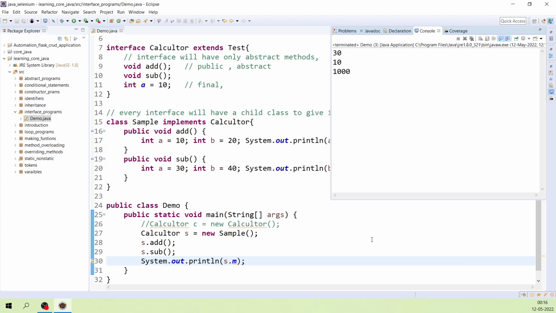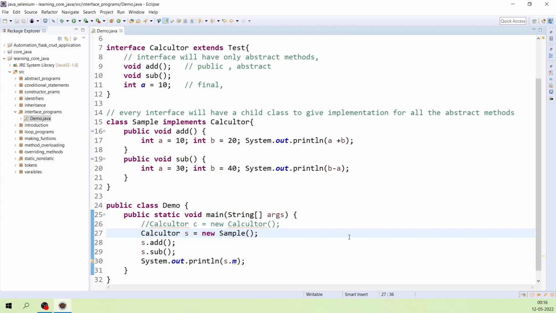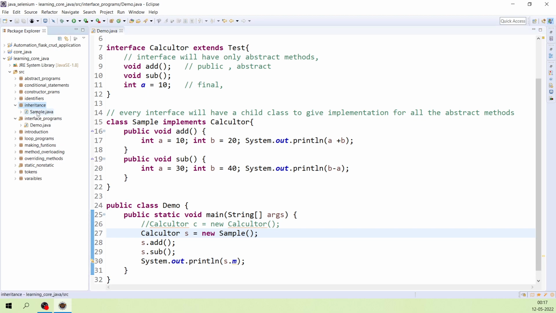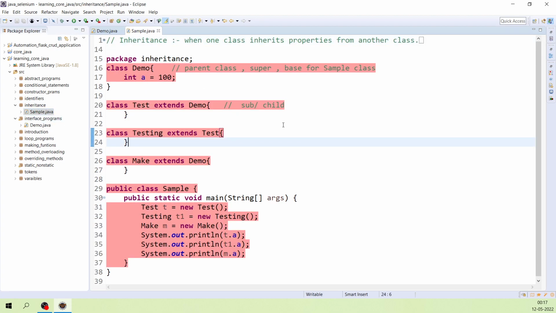Now this is how we can print all the values from any interface from its child class. So this is what is known as interface in Java programming. Now comes the topic of inheritance, and the fifth type of inheritance which I was discussing earlier. Let me come to inheritance programs. As I was saying, inheritance is when one class inherits properties from another class.